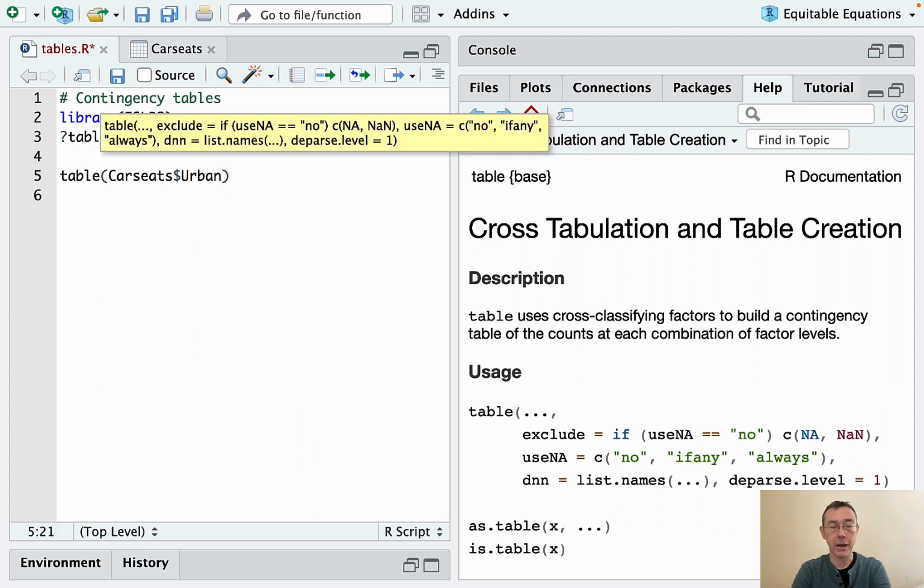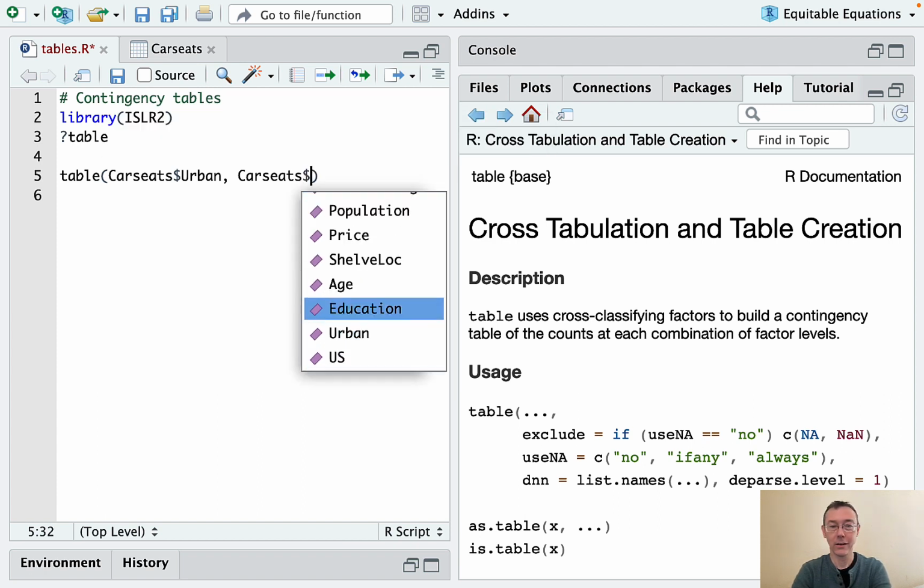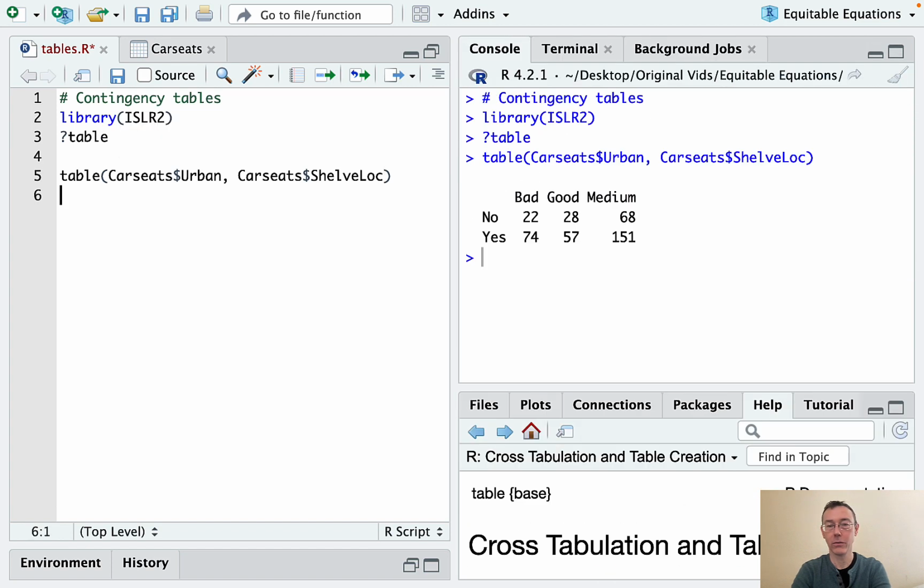We're putting in the row names for the table first. R in general does rows, then columns. And then I'm going to do the variable that's corresponding to the columns in the contingency table that I'm going to create. So Carseats, dollar, ShelveLoc. And let's just print that out and see what we get. As we were hoping, we have a 2x3 contingency table. So in this set, there are 22 stores that are selling car seats in bad shelving locations, and the locations are not considered urban.